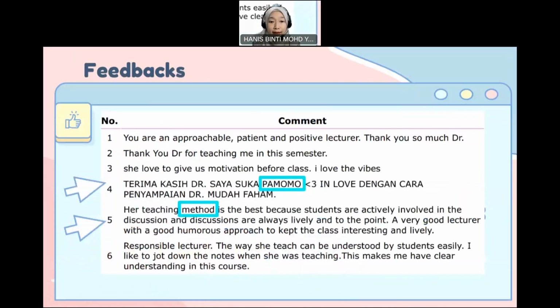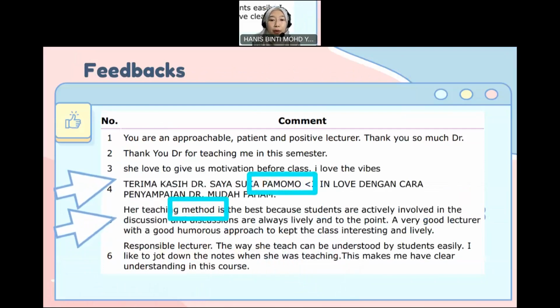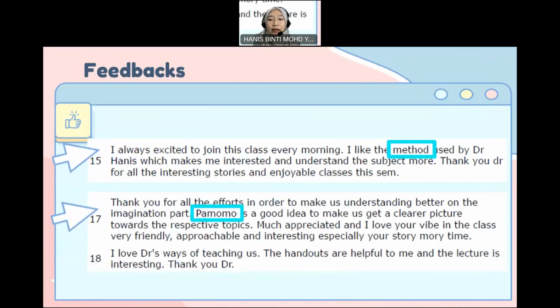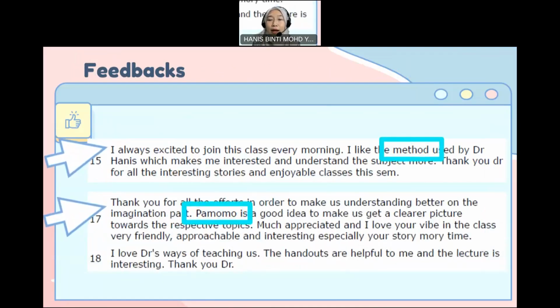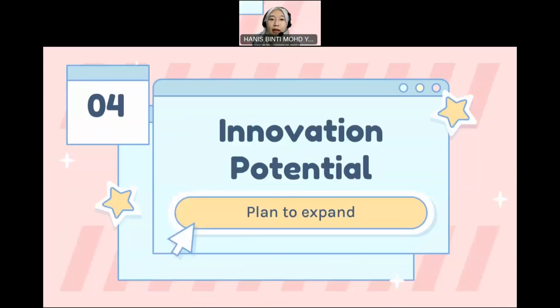And here is the feedback. The students love using PaMoMo and like the teaching method that has been carried out. And here is another feedback where they agree with the method and agree that PaMoMo is a good idea to further understand symmetry operations and also to classify the point groups of molecules.